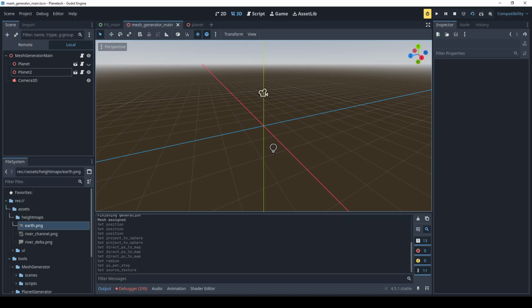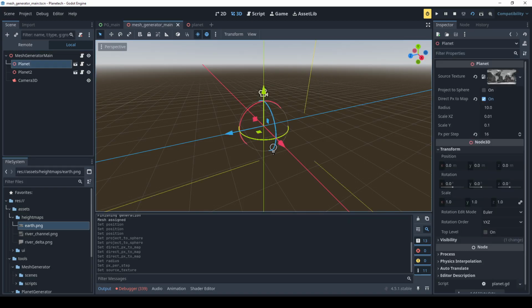First, you'll see several options on the right-hand side for the mesh generator, including the radius of the planet as well as the scale factors for X, Z, and Y, since Godot uses XY for the standard screen space. This means that we'll need to use XZ for the longitudinal and latitudinal positions on the map, and Y for the height of the terrain. When we generate the mesh, we use these values to scale the map to the desired size.